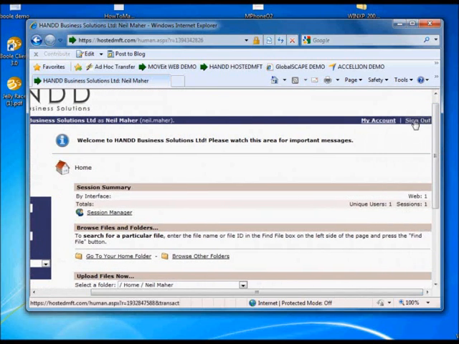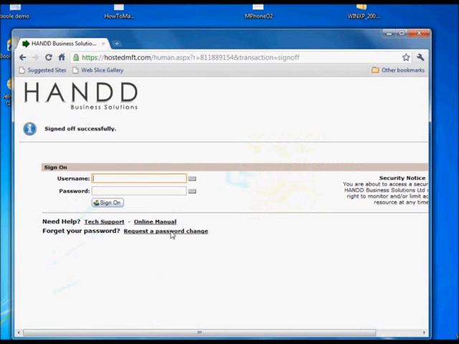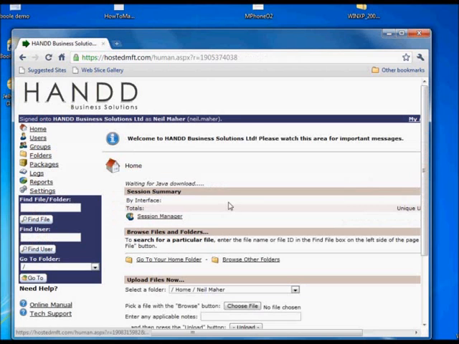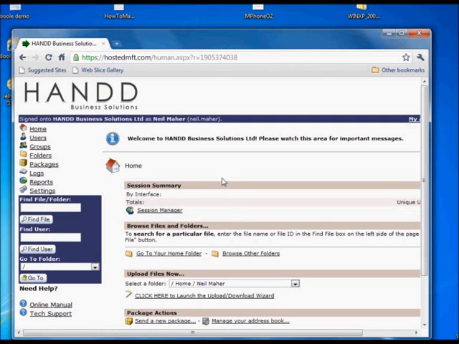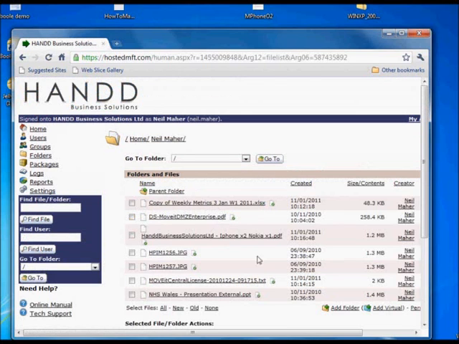So we'll sign out using Internet Explorer, and we'll try a different browser. So we've got Google Chrome this time. We'll log back in. Completely the same format. Okay, so everything looks the same. We'll have a look in my home folder, and you'll see where I uploaded that particular file. There we are.